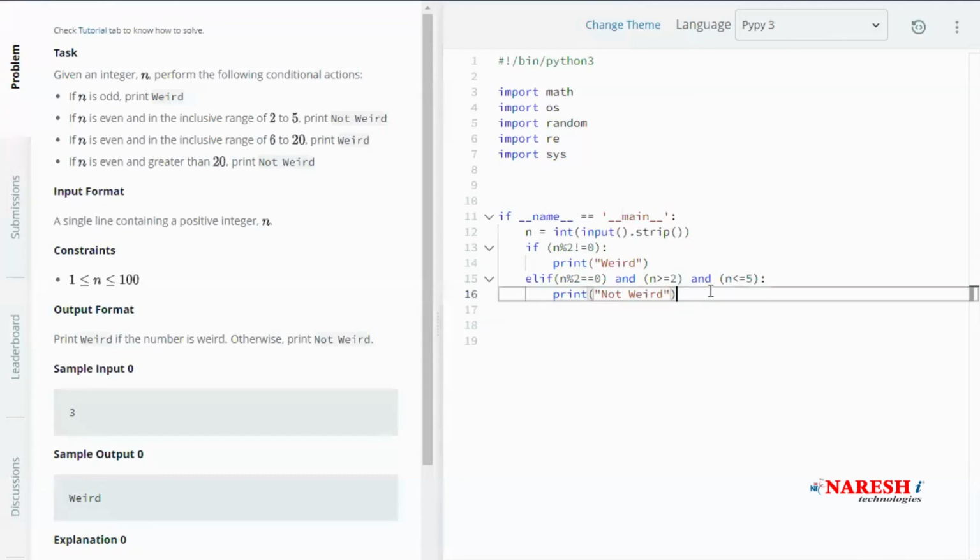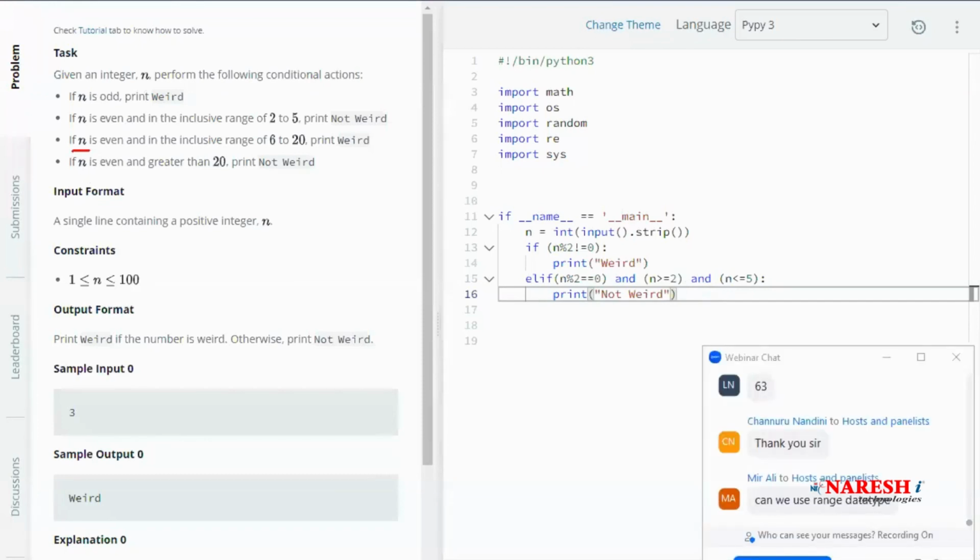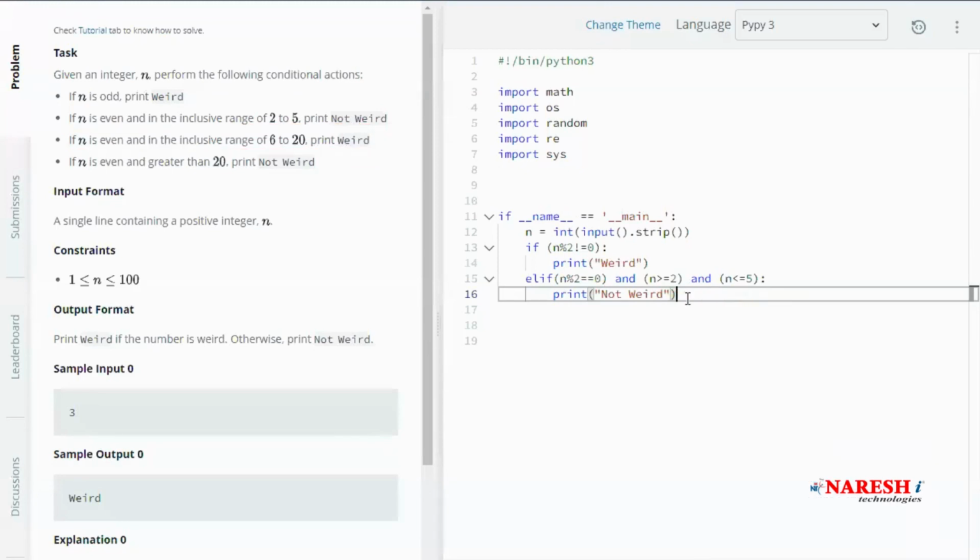Fine. Now I am going to enter Not Void. The next condition is what? n is even. See, n is even and it is inclusive in the range of 6 to 20. Print what? Print Void. Even only. This is also even only, in this range. Basically, they are testing how good you are at if elif statements.